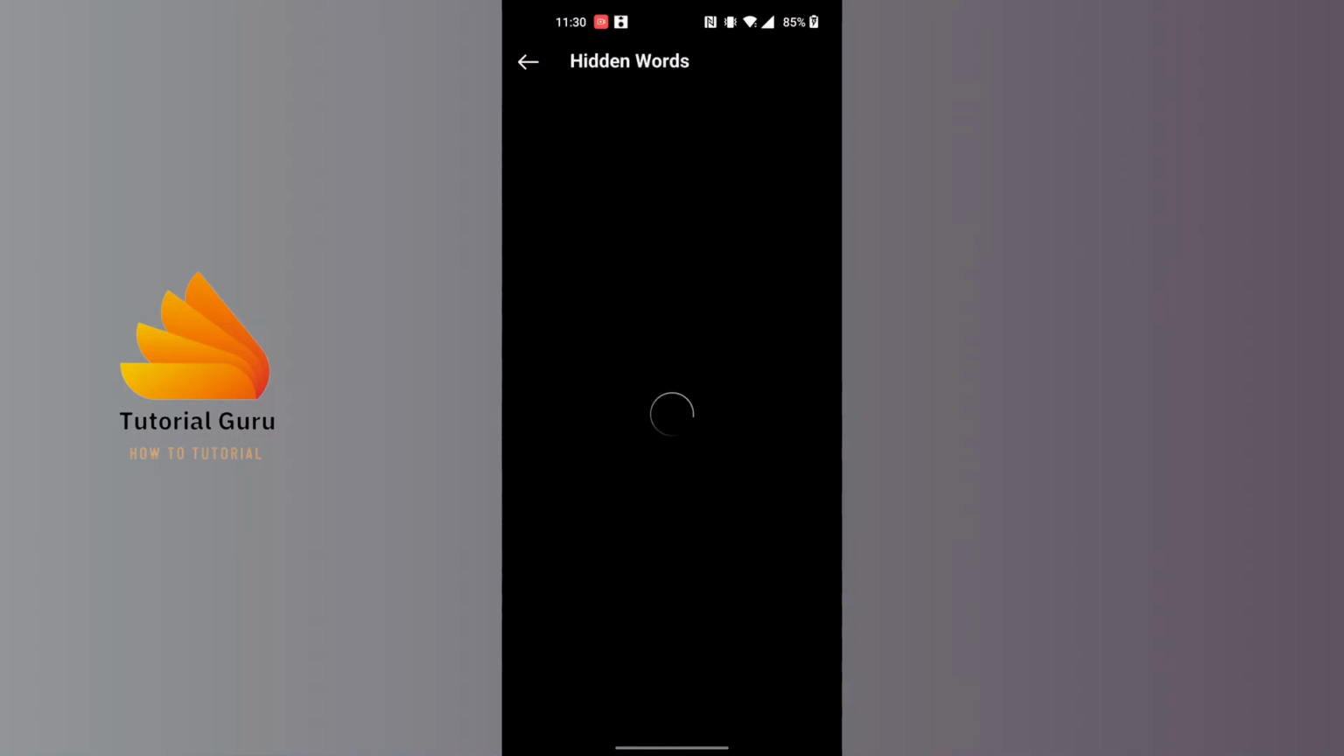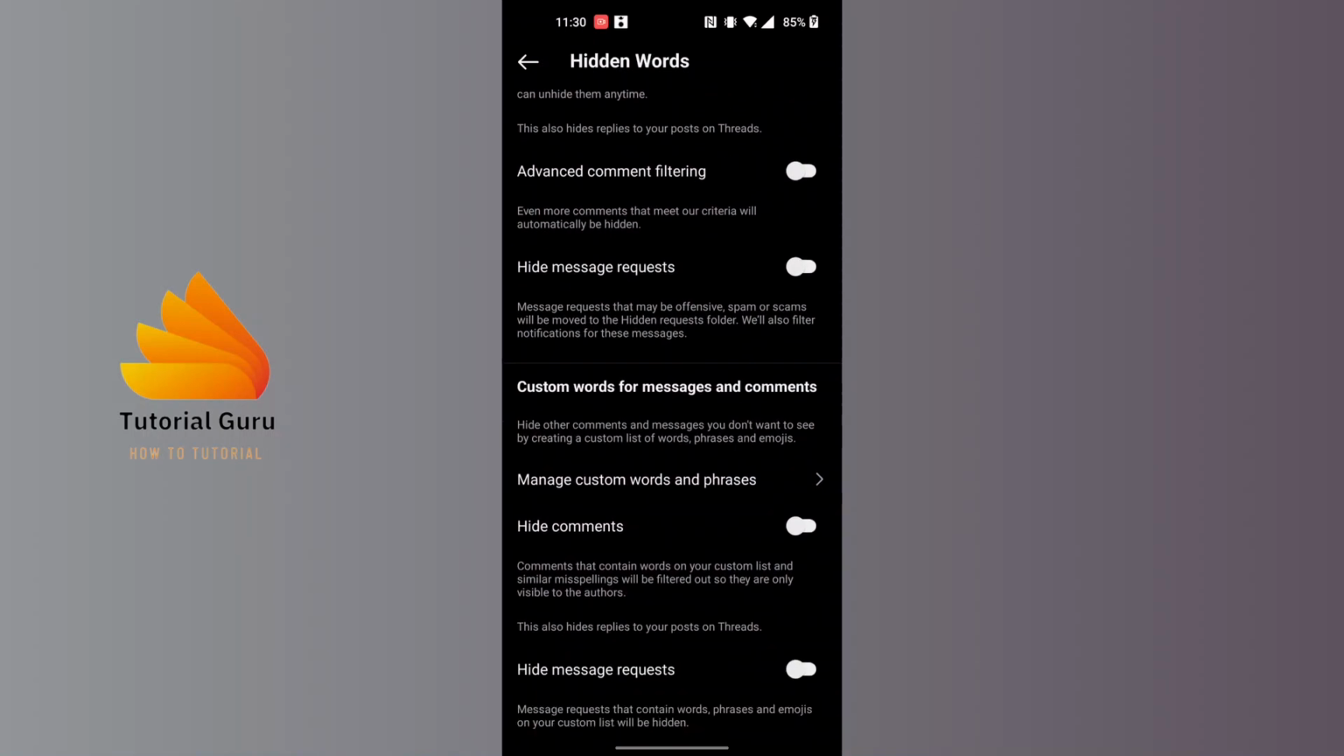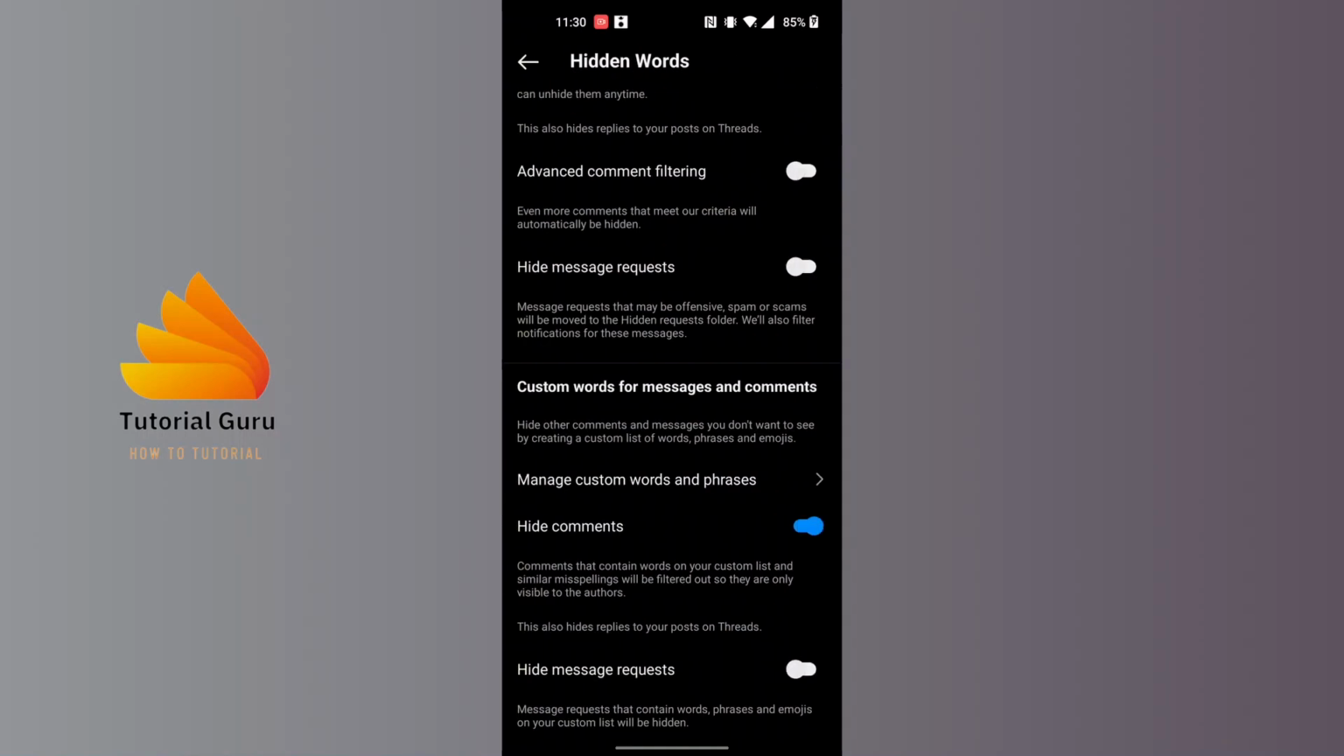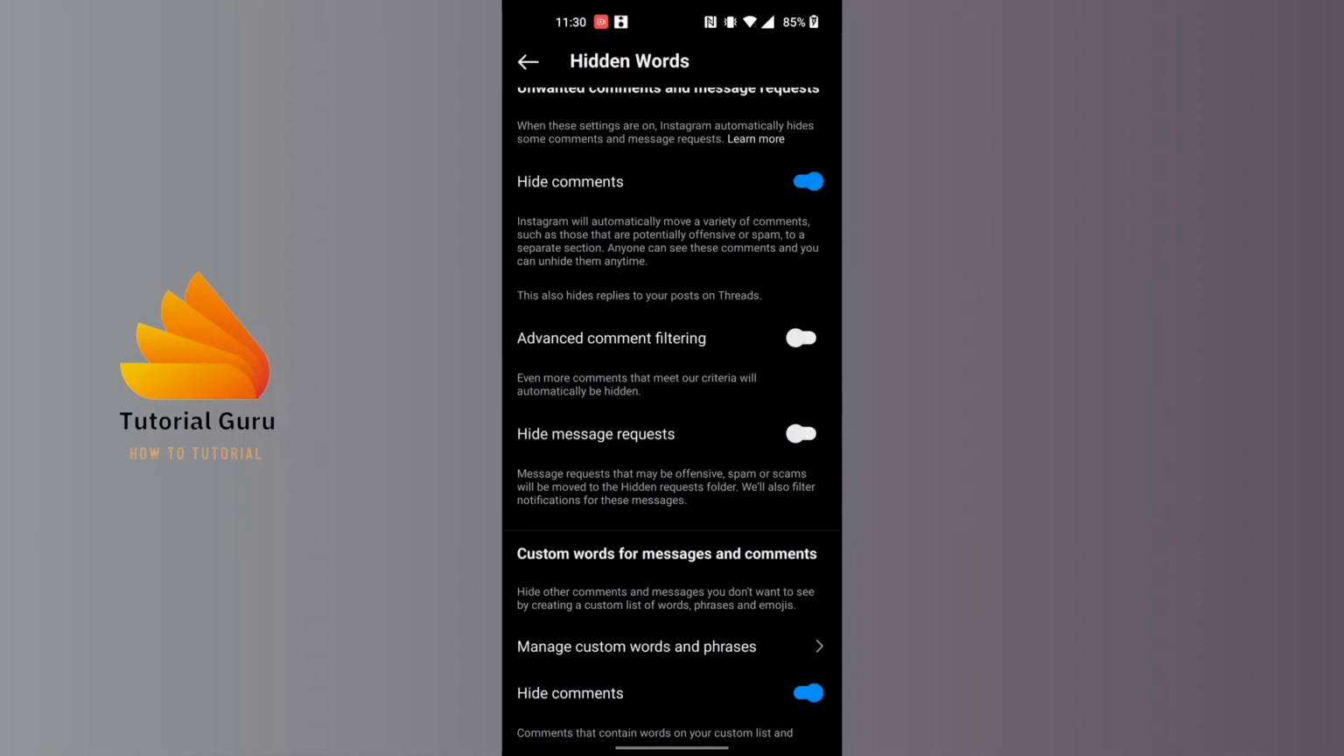And with that being done, you can also filter out some comments by tapping on hidden words. Over here if you go to the hide comments option and tap on it, you can see that comments that contain words on your custom list and similar misspellings will be filtered out, so they are only visible to you. To do that, manage the custom words and phrases, enter some of the words which you want to hide by tapping over here and tap on add, and after that those comments will be filtered and also hidden.